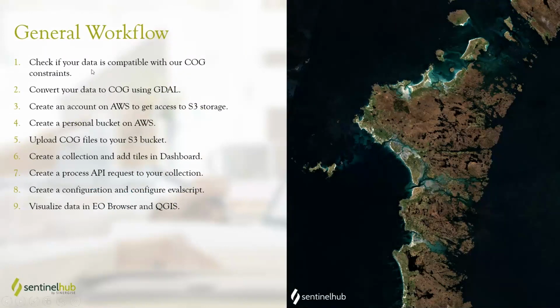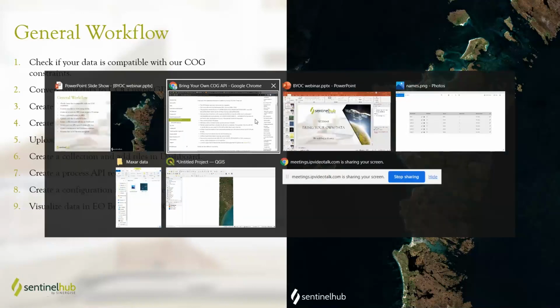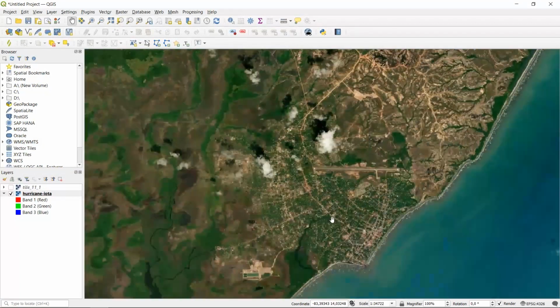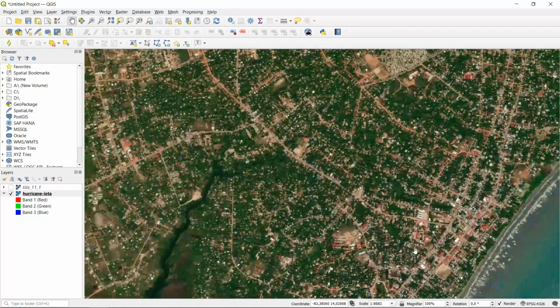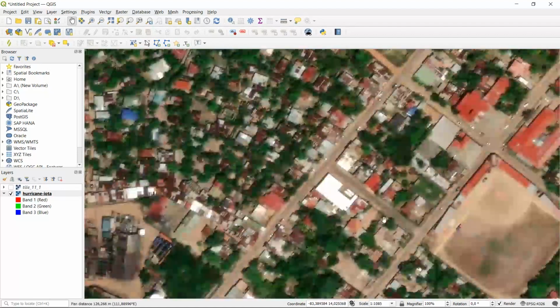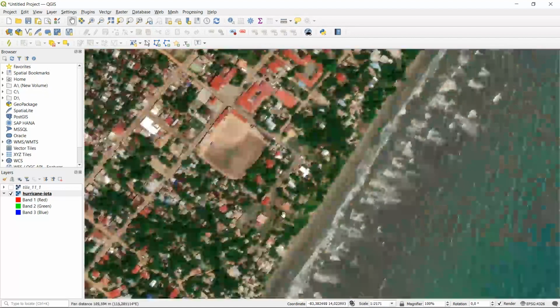First, we need to check if our data is actually compatible with our COG constraints. To do this, we will jump to QGIS, where we have the data inserted. Here I have the whole TIFF file without any modifications, the same one that we showed on the Maxar website before. And we can zoom in a bit, and you can see that this is a truly large file. We can see individual houses over here. We can see the waves crashing at the coast.